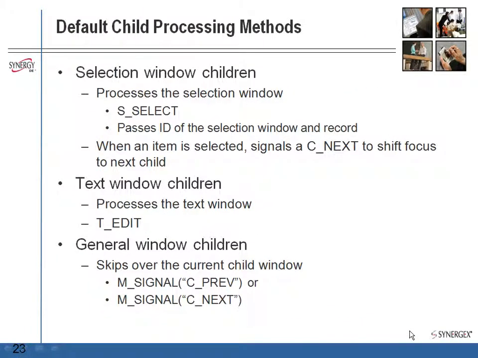I'm not going to go into too much detail about the default processing methods for the other child types, because they're really going to be rarely used, if ever. Any selection windows are processed using SSelect, text windows using TEdit, and if a general window is processed, focus will simply skip to the next or previous child because a general window only contains text and doesn't have anything which actually can be processed.